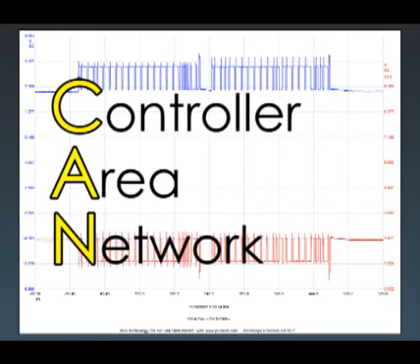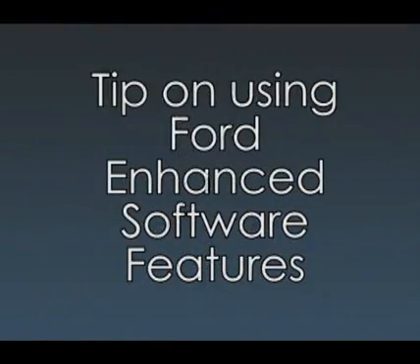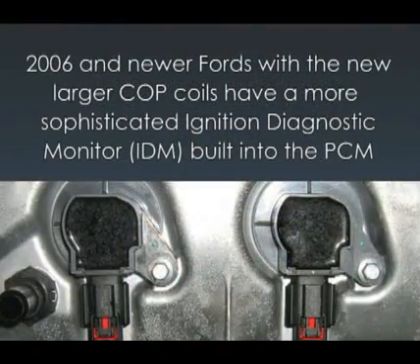CAN, or Controller Area Network equipped Ford vehicles, come with some high-powered software. You may already be aware of some new changes with generic software, new Mode 6, and the increased data available with CAN-equipped vehicles. I'd like to share with you a tip on using enhanced software. In 2006 model year, Ford added new enhanced ignition diagnostic software. While it may not be for everyone, let's give it a look.